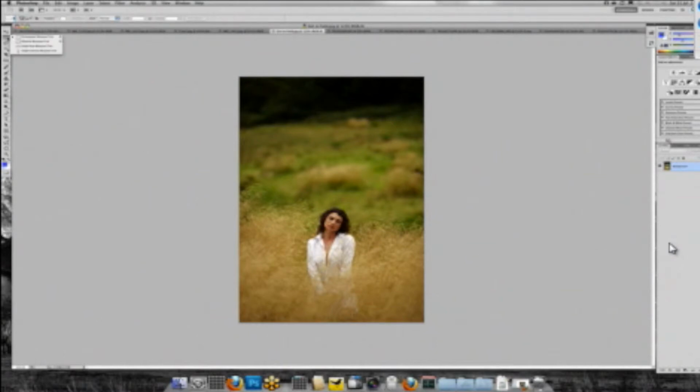If I come up here to the top, and I'll pick myself the elliptical marquee tool, and then just draw myself an ellipse, roughly where I think I might want this vignette. There we go. So I've now got a marching ants line around her, and I press Command and J, it'll make a duplicate of that layer. However, what I forgot to do first was select inverse. It was all going so well up until that point, wasn't it?